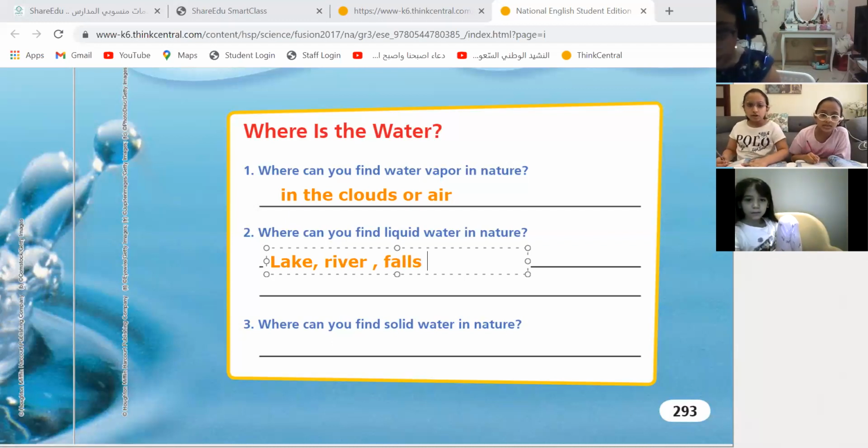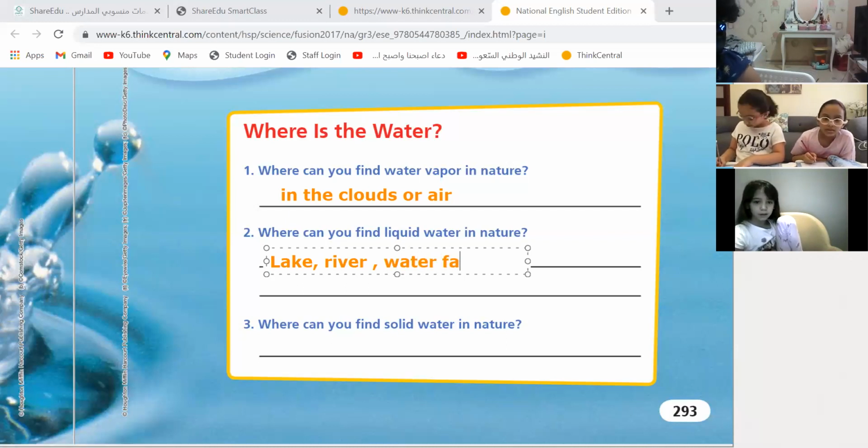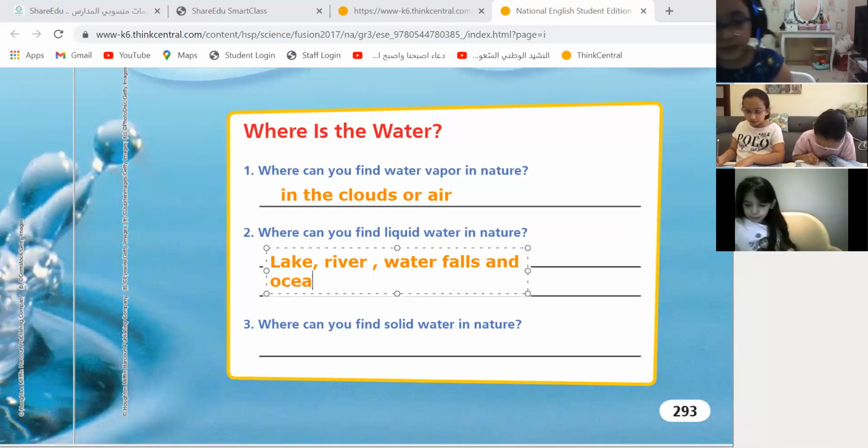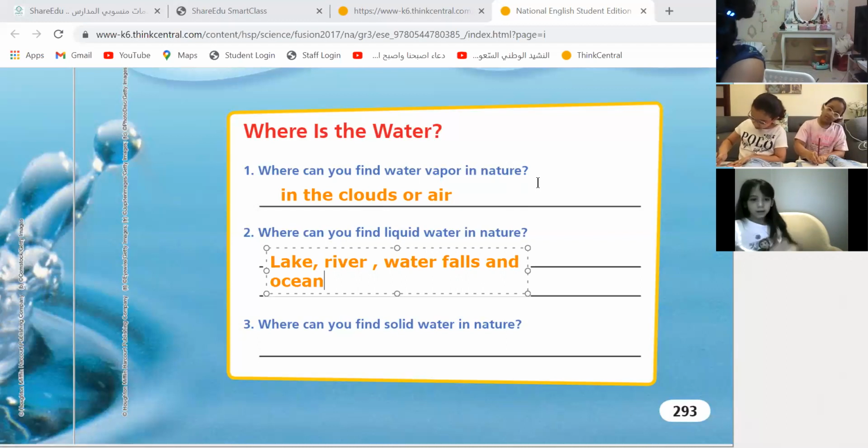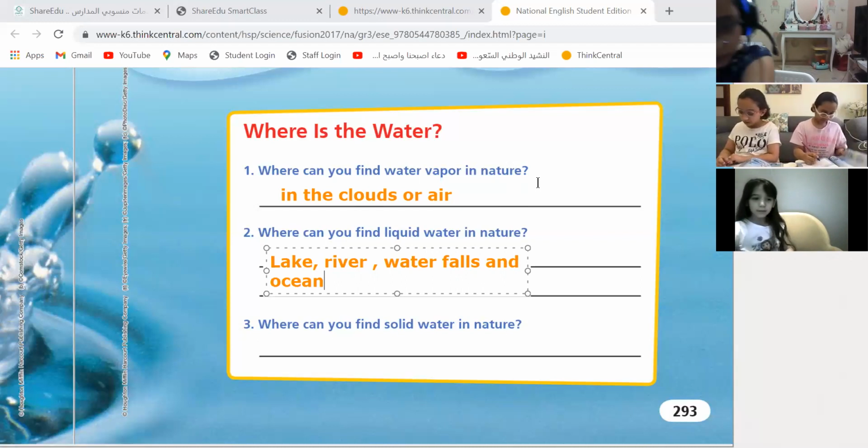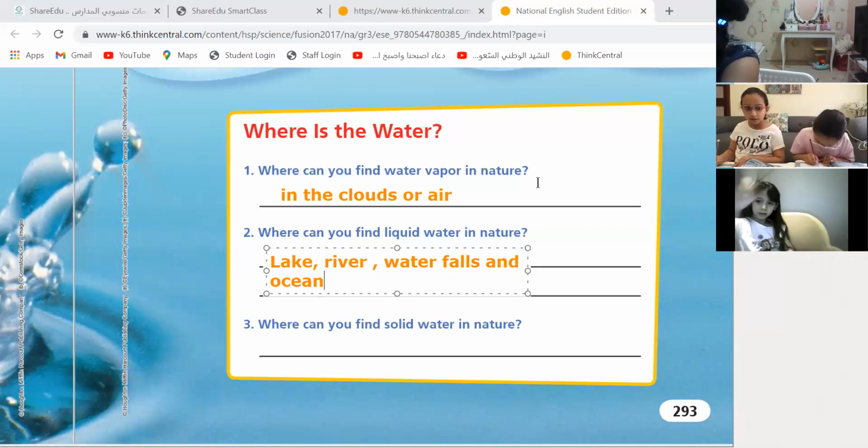Ocean, waterfall. Lake and 30% of our Earth. And ocean and sea. How can I write ocean? Is it correct like this? Let me see. Ocean. Yes, it's right. You write it right. Very good. So I have lake, river, waterfalls, and ocean and sea.